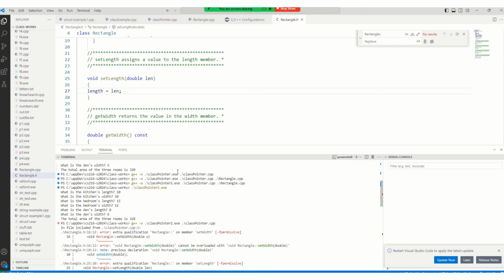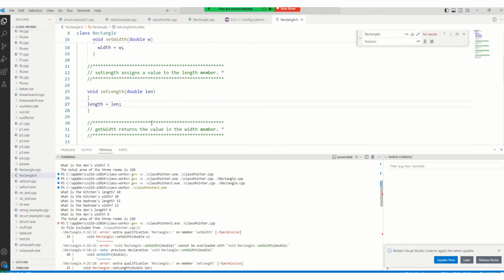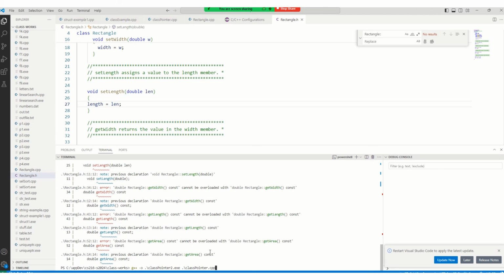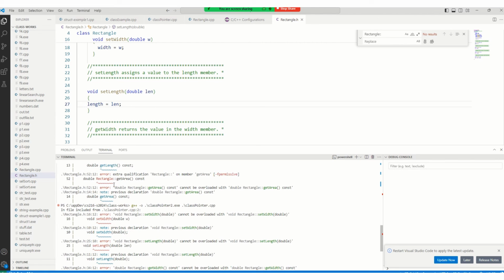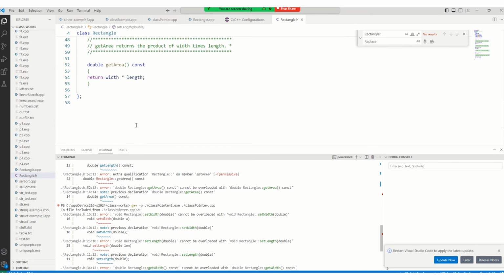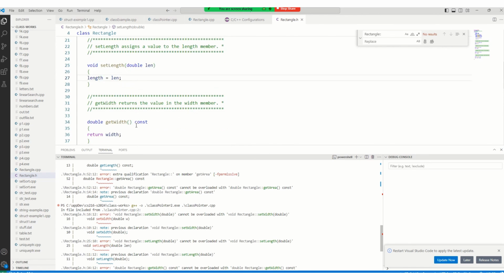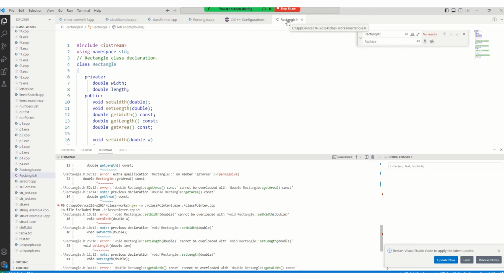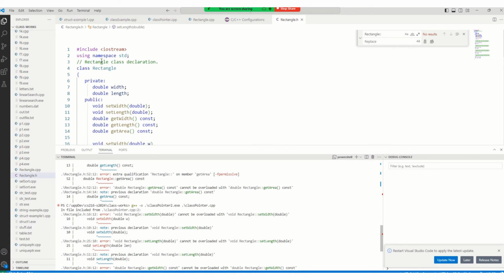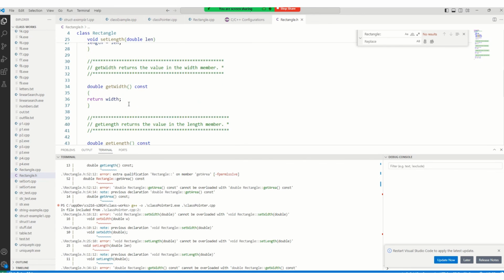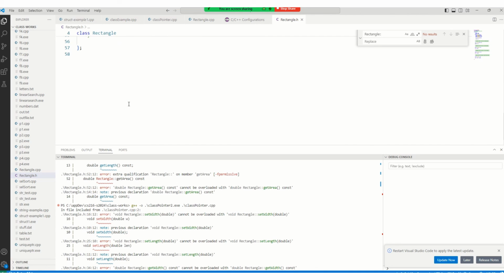Oh, what is happening here? Rectangle.h. I think I forgot to save it maybe. So what is going on here? Oh, class pointer CPP, that's fine. So why is it doing that? Get area, I have already updated this one. So what is this rectangle.h? So you have this here. Now class pointer.cpp, why is it doing it? We have already done it.